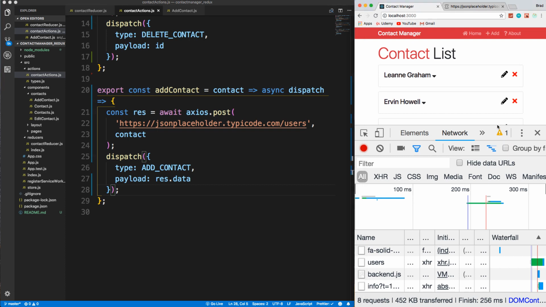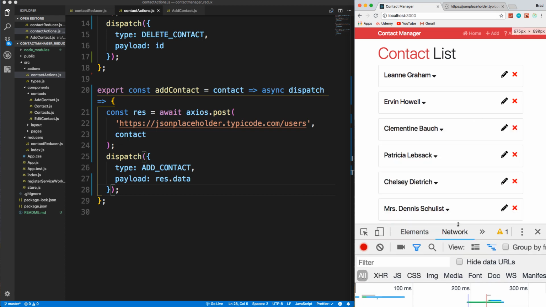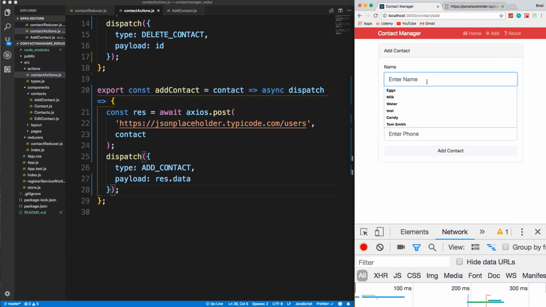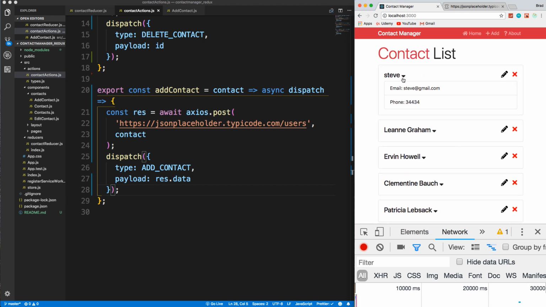So let's make this smaller because I know this is really crammed, guys. I just want to be able to show you everything at once. Just say Steve, whatever, Steve at Gmail, phone number, and add contact, and there we go. All right, so now that's working, cool.